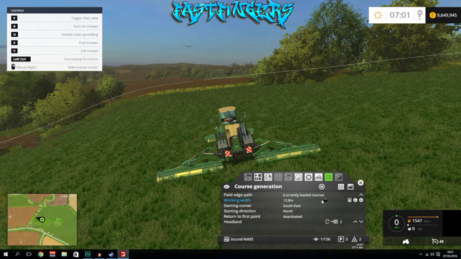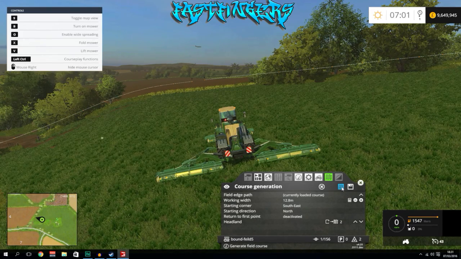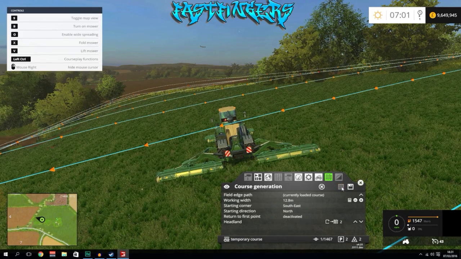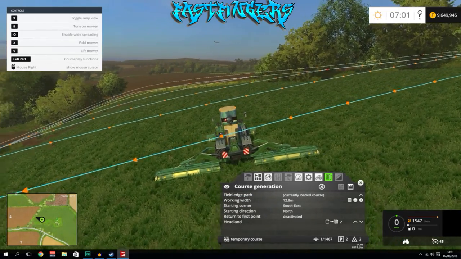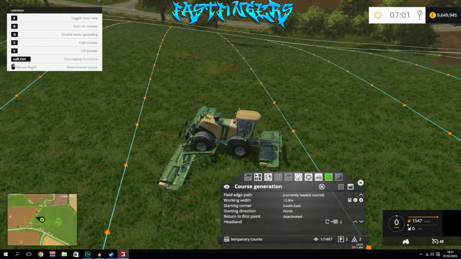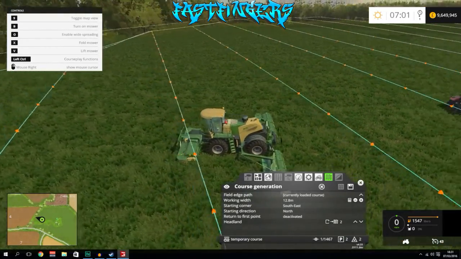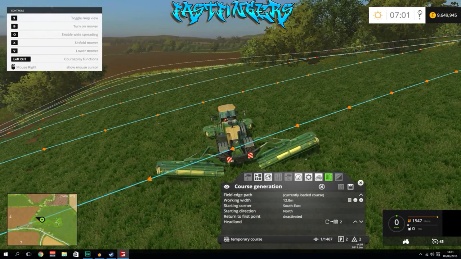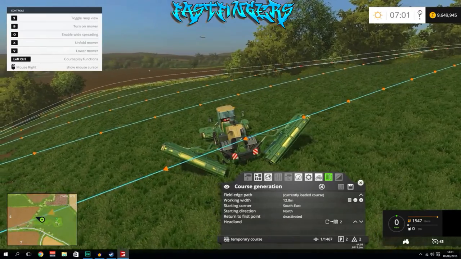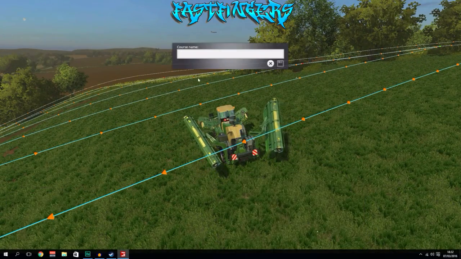So now what we're going to do is we're going to save... Oh no, we need to process it. So that's what you do. Generate field course. So there you go. So now, as you can see, that's the run it's going to do. And it's going to go right around there. So what we will do now is put them up out the way. And then we're going to save this course because we're happy with that.